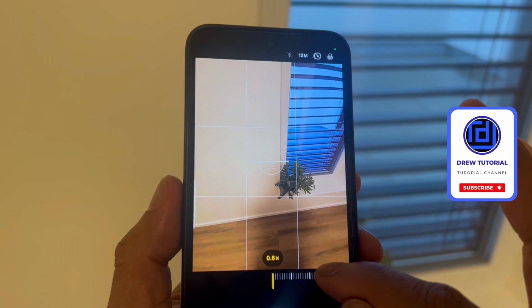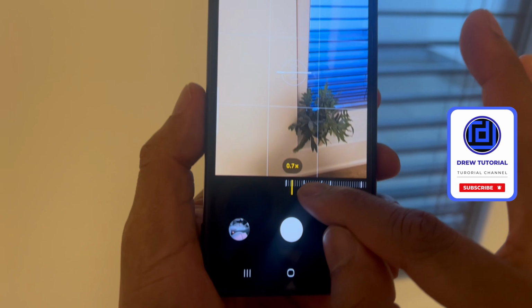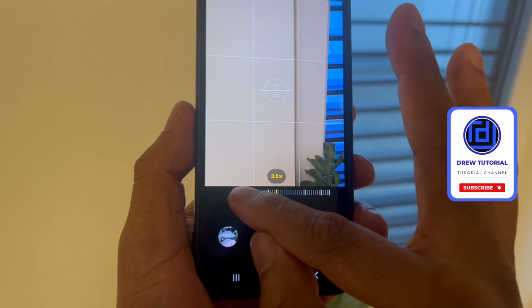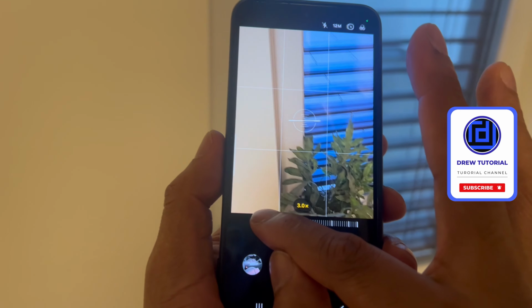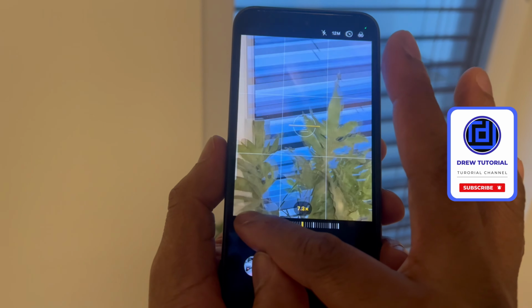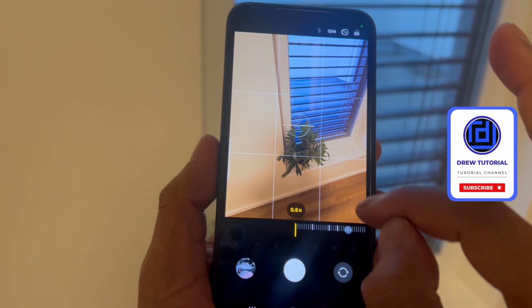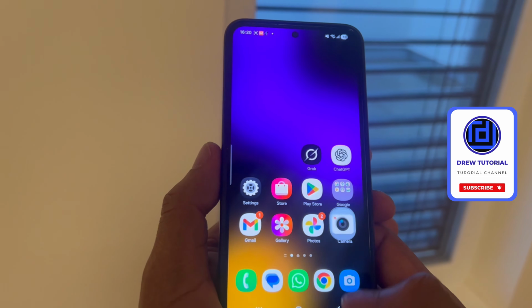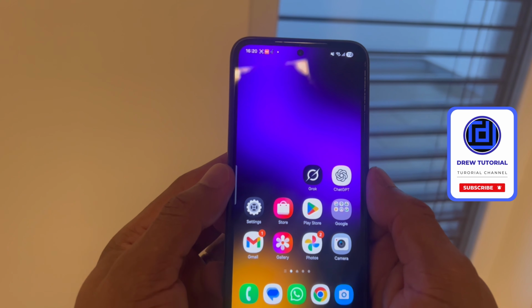You can also use a scroll as well. As you can see, you have this option as well to do like this with your finger to zoom, and that's it. So these are multiple ways, guys, how to zoom on your phone, and that's pretty much it. Very easy and very simple, guys.